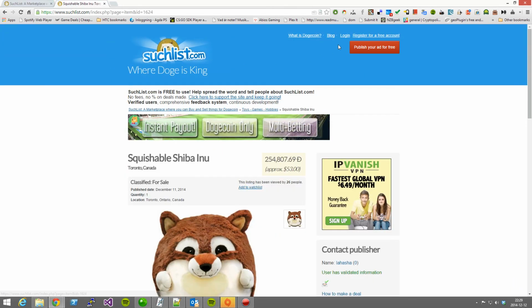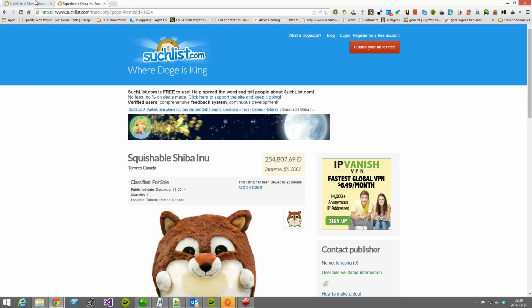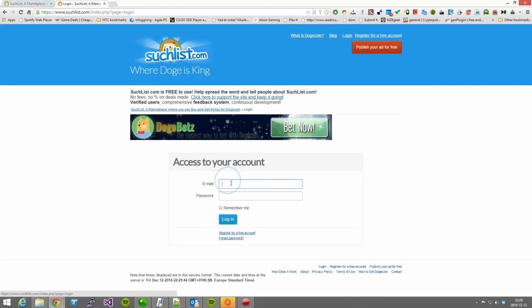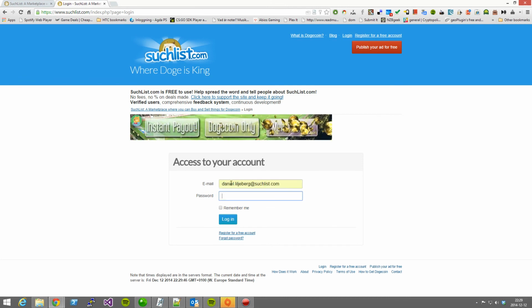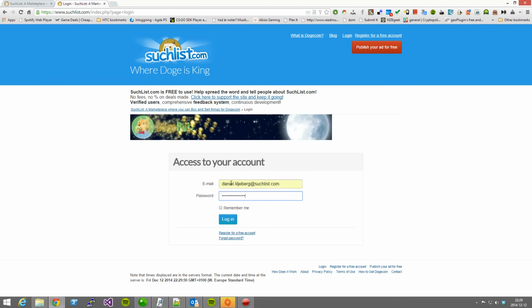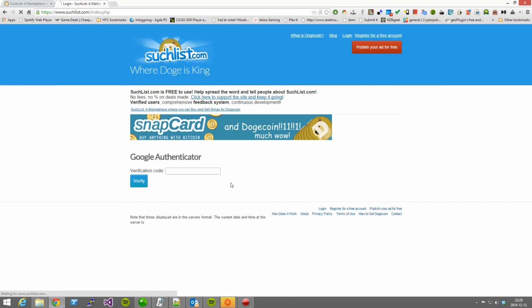Other changes. Let's see here. I could actually log in here too, so we can compare how the profile pages look between the current one and the new one.